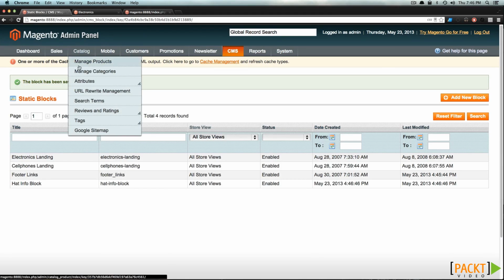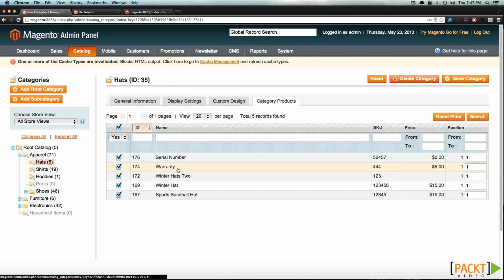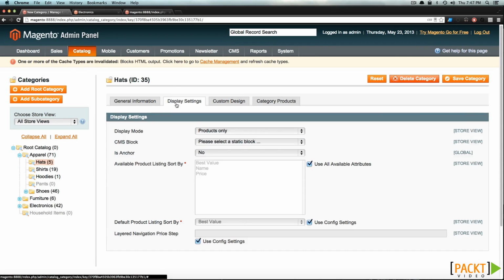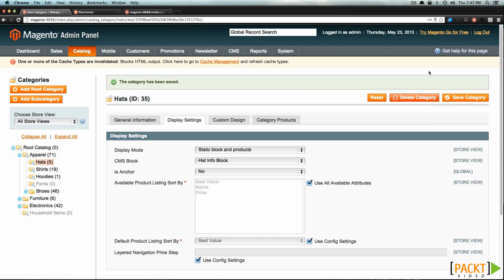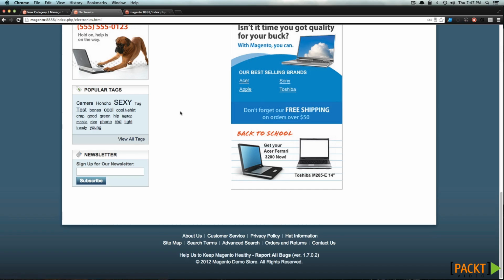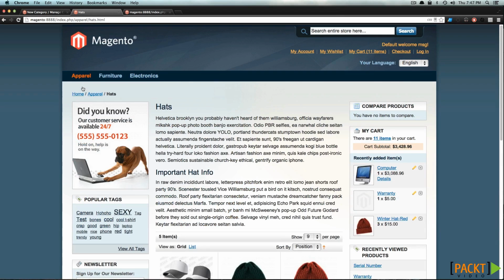Now we can get this to display on our hat category page. So if we go to Catalog, Manage Categories, find our hats category, click Hats, we can go to Display Settings, and under here it says Display Mode, Products Only. If we select Static Block and Products, and then select our static block, which is the hat info block, save our category. Now, if we go to the hats page under Apparel, you'll see our important hat info block is showing up.